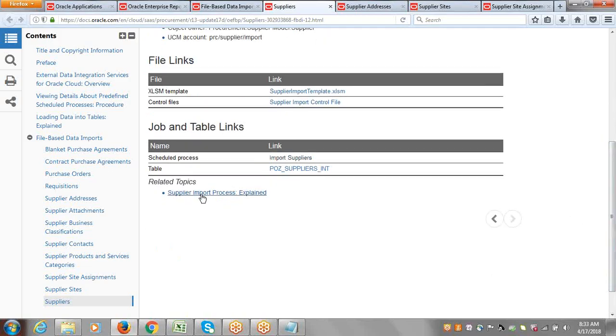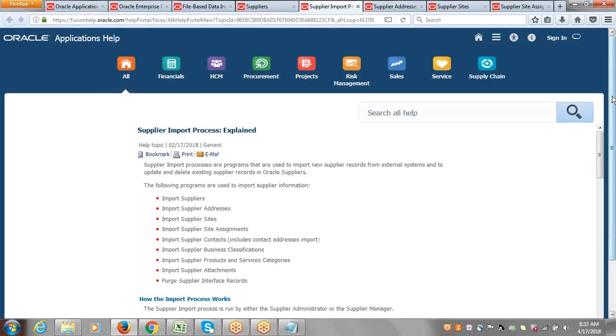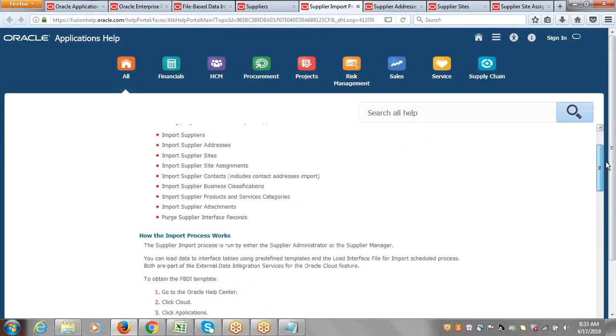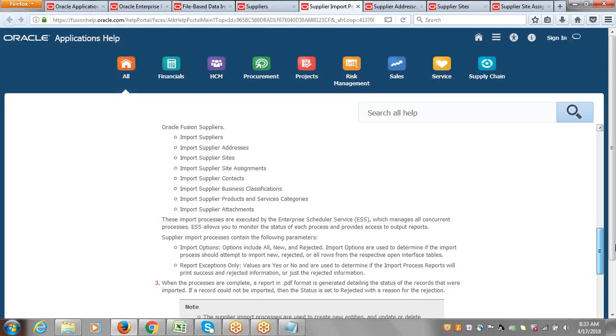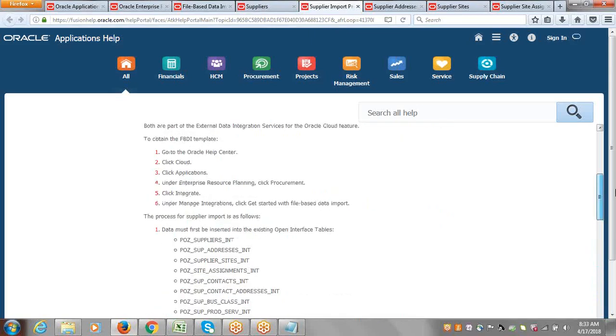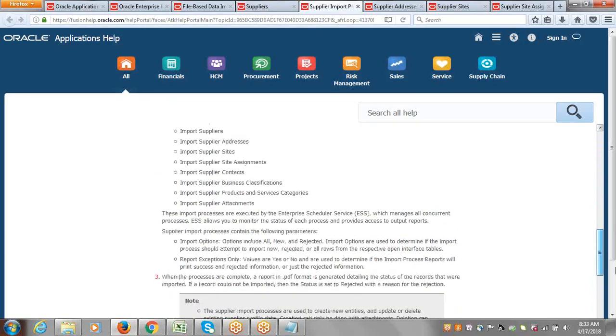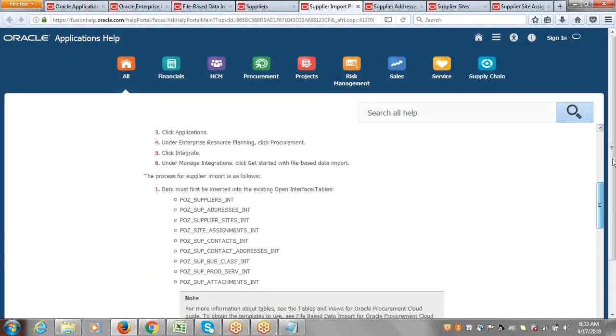Okay, the supplier import process explained. You can just look into that. You can click on that, and they'll provide you the details. This is shown as help from the application itself, the normal online help. So the process explanation you can see here: which tables will be impacted, how it works, everything you can see here. Fine.